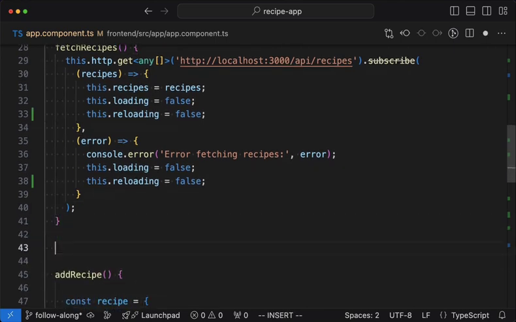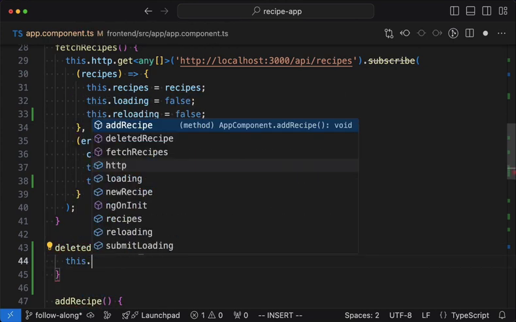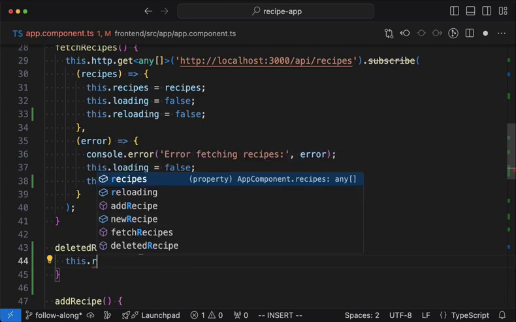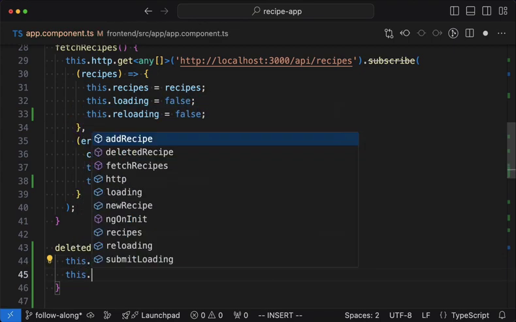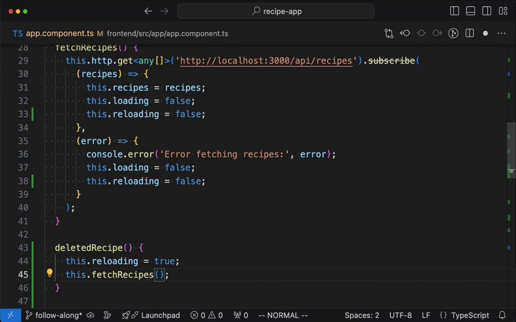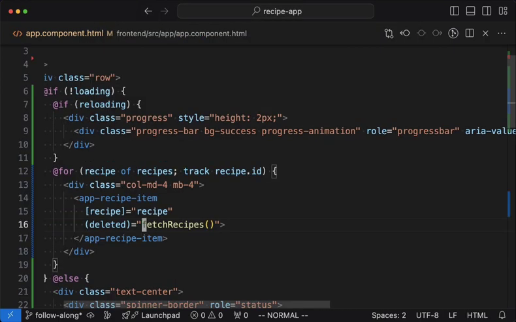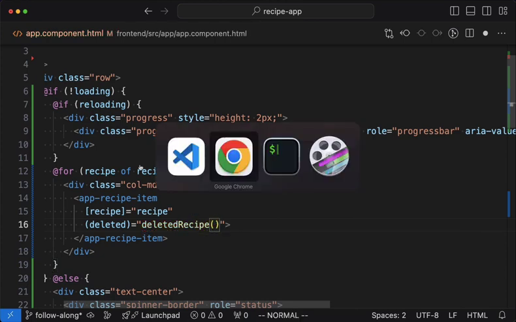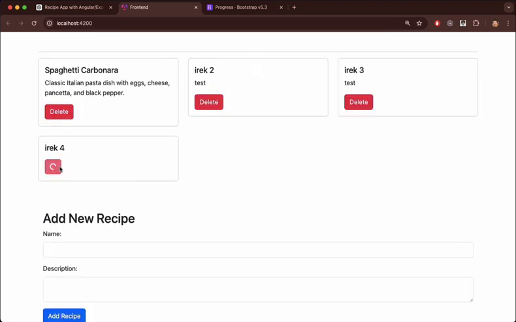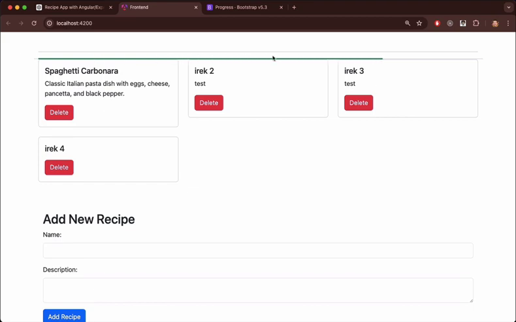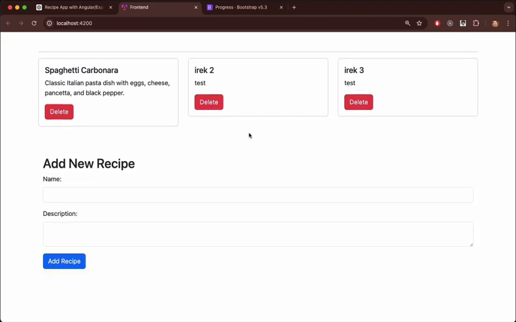So here's what we can do. Let's declare a new method here, which will be the handler for the deleted event. And in here, first, we'll put the flag on for reloading state. And only then trigger the refresh of the recipes. And then here, let's use this new handler. And then the app. Delete the recipe. See the reloading state. And the deleted recipe disappears. Perfect.